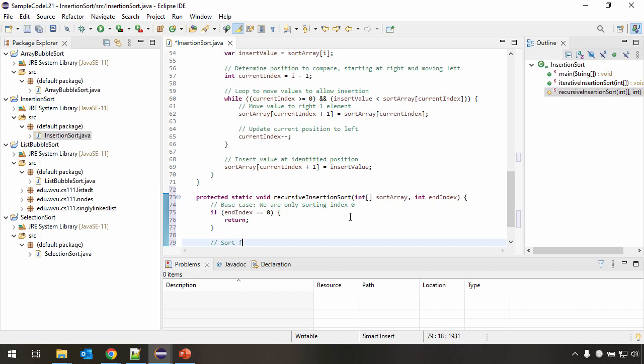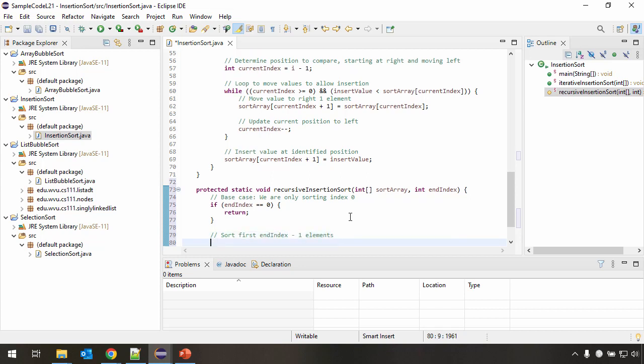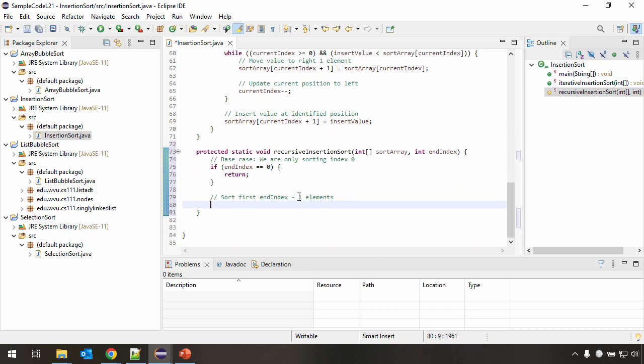And we're going to sort essentially the first end index minus 1 elements. This is going to sort things by the time our recursive calls work, where first we'll sort from 0 to 0, which is our base case, but then we'll sort from 0 to 1, 0 to 2, and so on until eventually, when we get back to the very bottom of the stack, we'll be sorting the entire array.